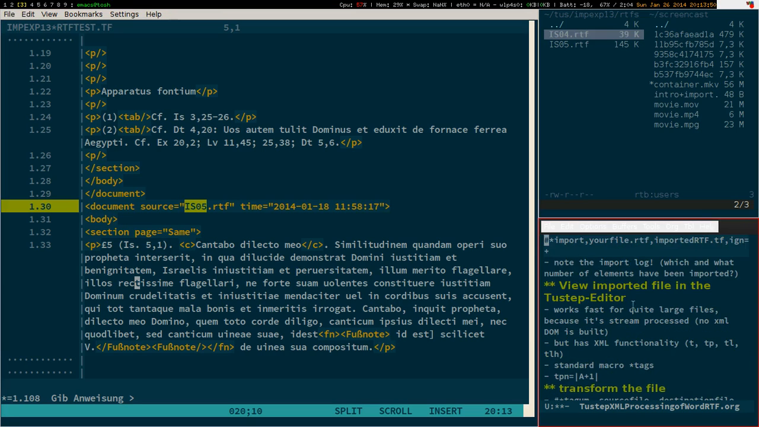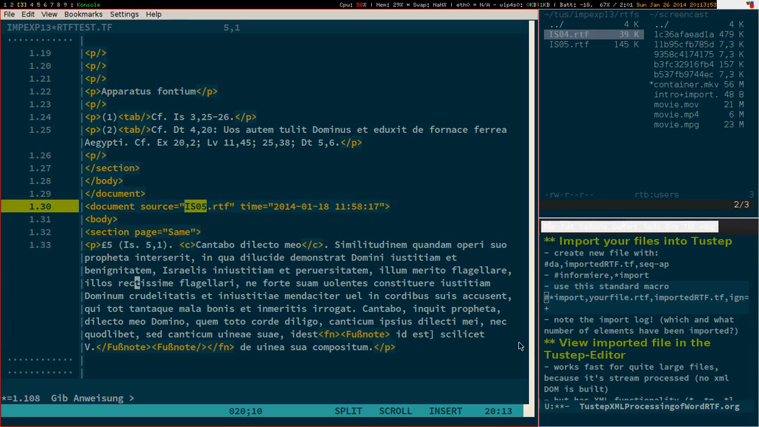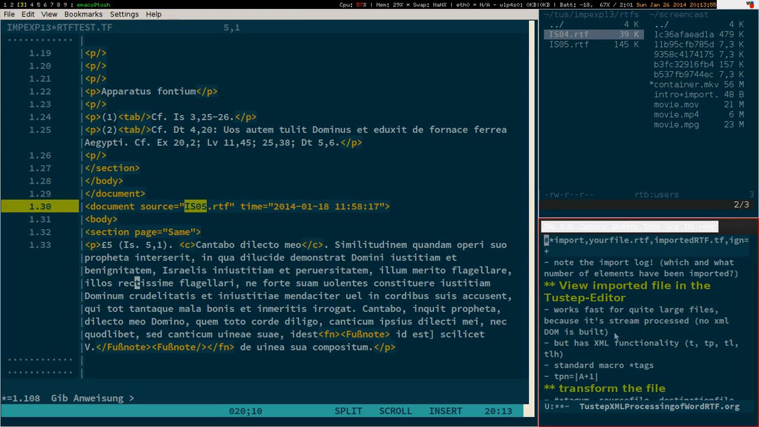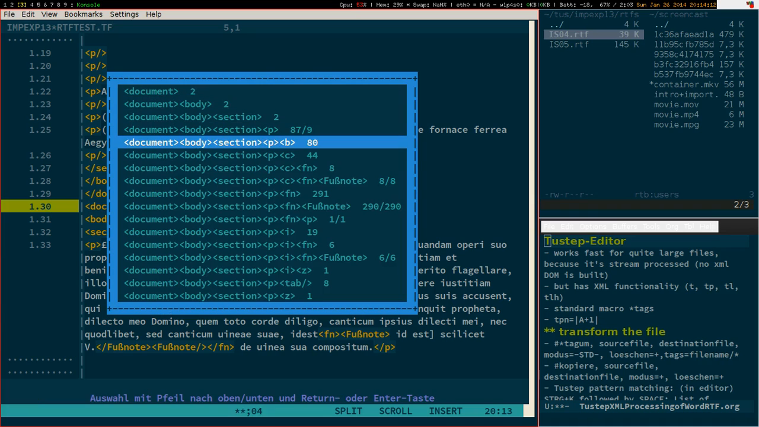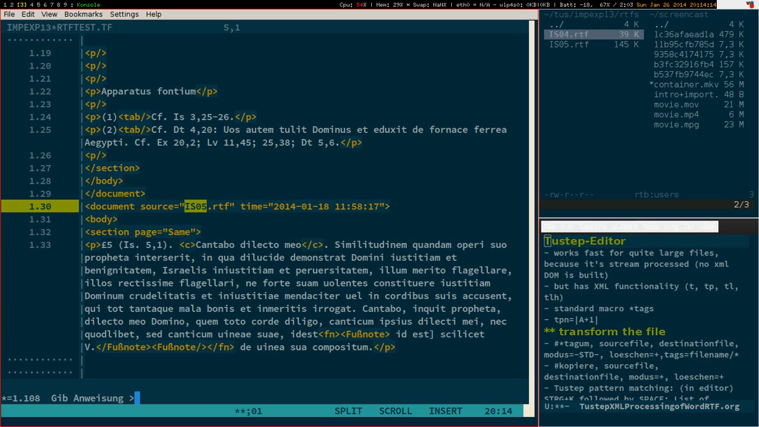Okay, we have skipped the importing, and I have mentioned that it's stream processed. Although a DOM is not built, you see this hierarchical text structure here. We get some information, and we can work with XML here. And now I want to show you, I've already put some changes into this file.